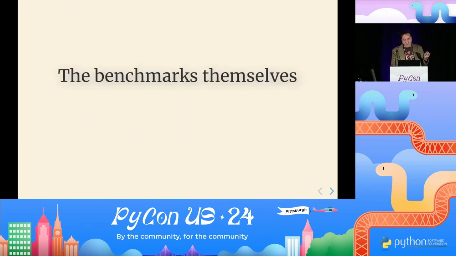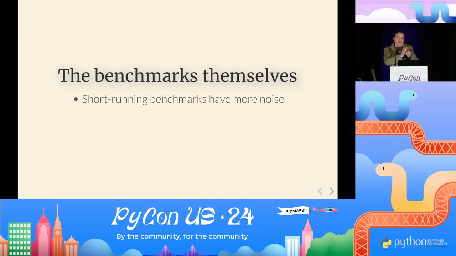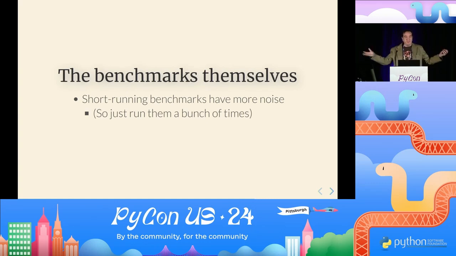Lastly, a source of noise is in the benchmarks themselves. Short-running benchmarks, if they take under a nanosecond, are really, really hard to measure because that's so fast, and the overhead of the measurement is so large compared to what the benchmark is actually doing. The common solution is, if you have a really short-running benchmark, you run it a bunch of times. And actually, our infrastructure handles that automatically. It will run the benchmark a few times and make an estimation, and then it will figure out how many times it should run it to get a stable result.